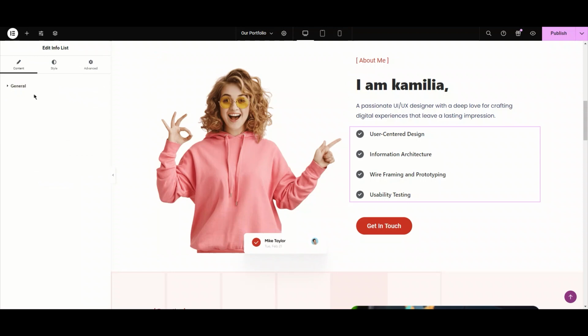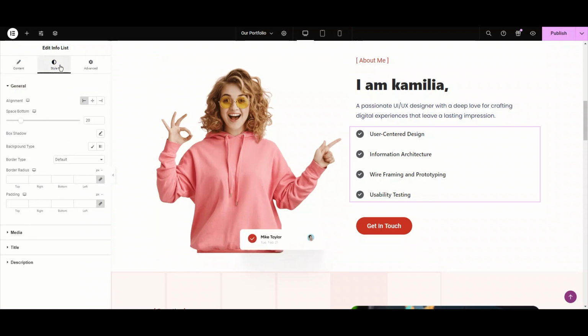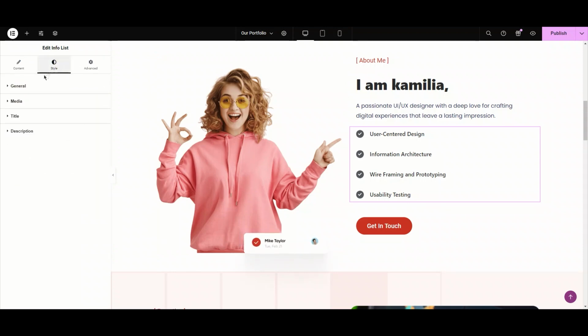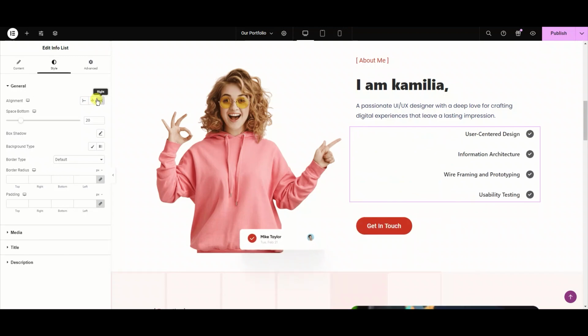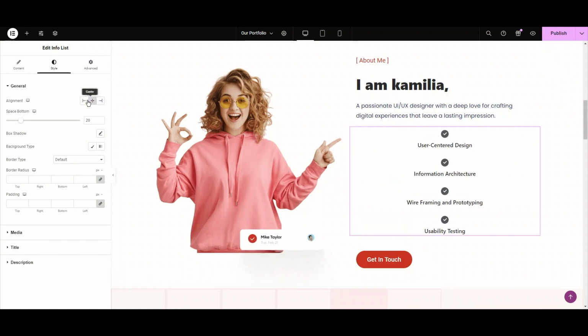Now jump to the styling tab. Let's do some styling of our widget. Under the styling tab, here we have the general, media, title and description section. Here we have this alignment option. We can choose from left, center or right. I'm choosing here left, like this.